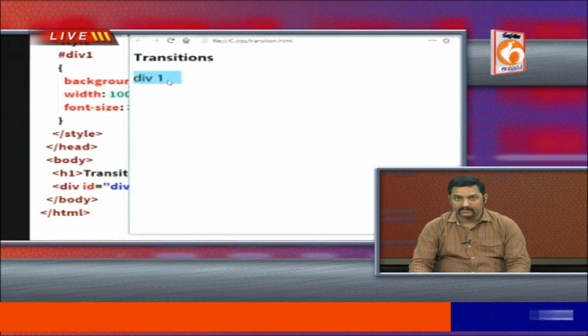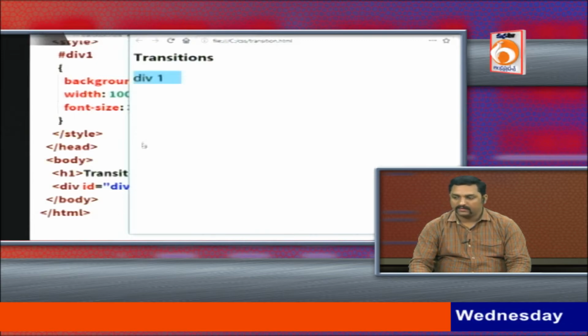Now I want to change this to 300 pixels gradually. When I place the mouse pointer on the particular div, I want to change it. The user is going to place the mouse pointer on the particular div, and then only I would like to change it. By default it is 100 pixels. When the user places the mouse pointer on the particular div, I want to change it. So how to change? Have a look at once.